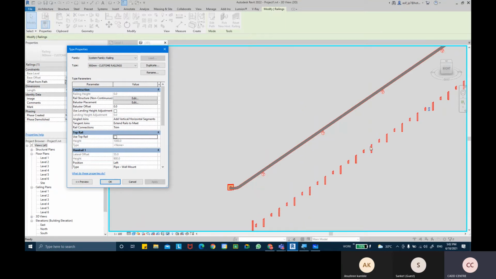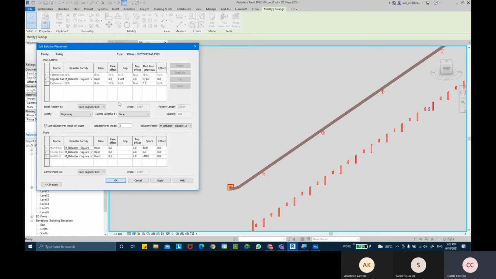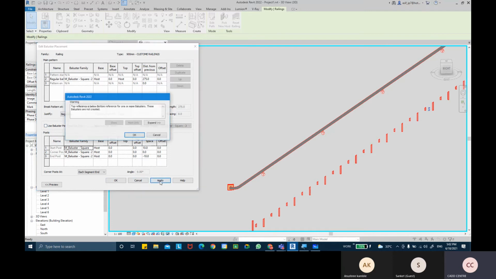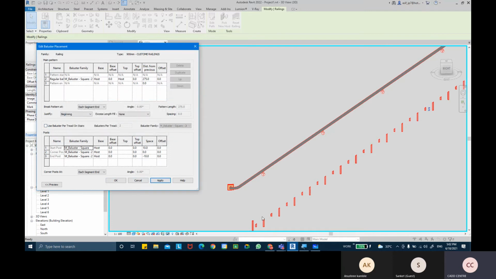So if you want to remove these balusters as well, we can come into this option, baluster placement, and make this family. Or you can turn off use baluster per tread, okay, and then click apply. It should go away. It doesn't go. So we can tell it that we don't want any balusters on the stairs.